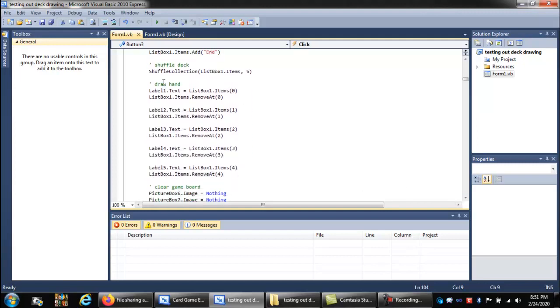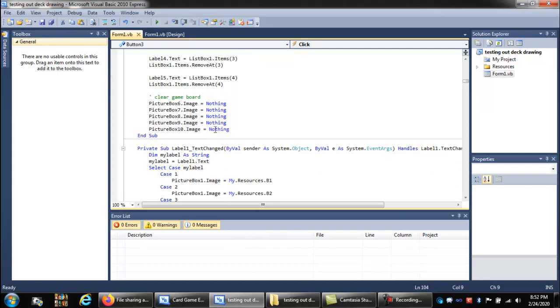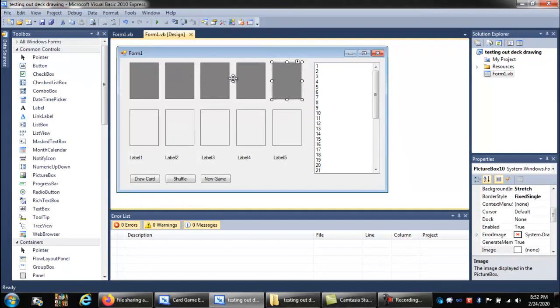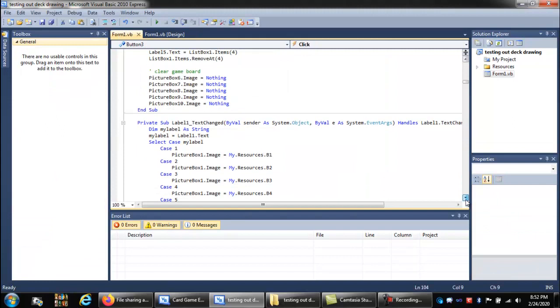As you can see, label 1, label 2, label 3, label 4, label 5. So that's 5 cards. And they will all be taking their numbers from 0, 1, 2, 3, 4. And then here, clear the board. So all these, this is 6, 7, 8, 9, and 10. So all these will be cleared. So if there's any images in here, they'll get rid of them. That's what all this means. Simple and straightforward.